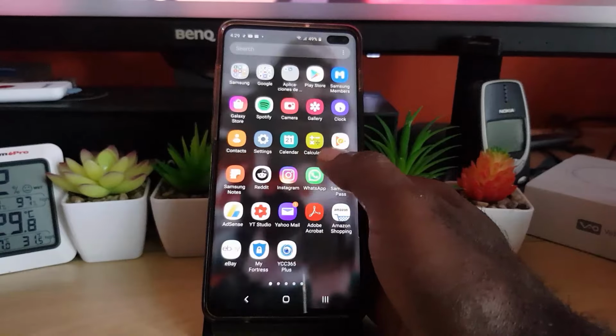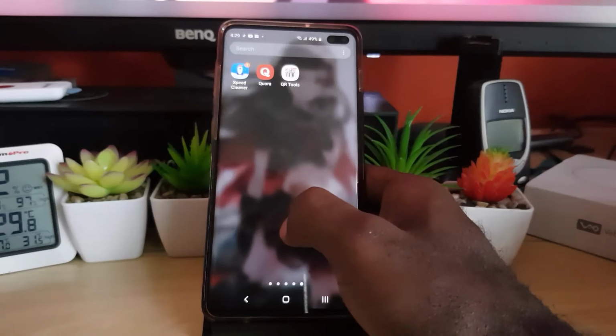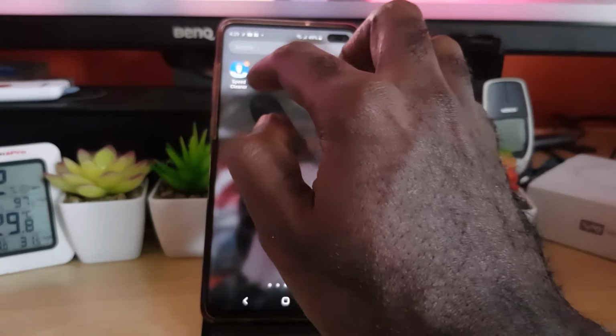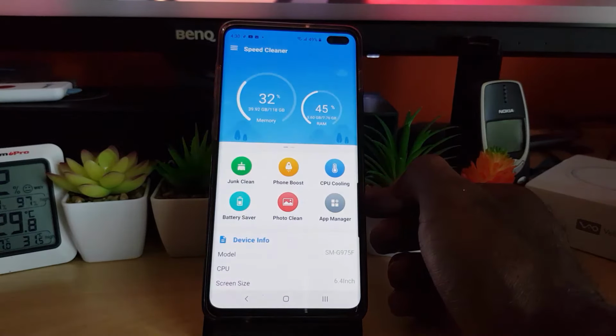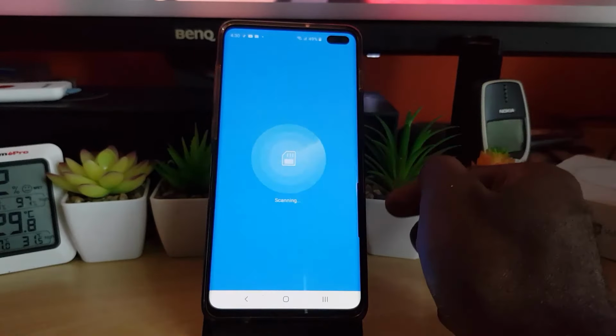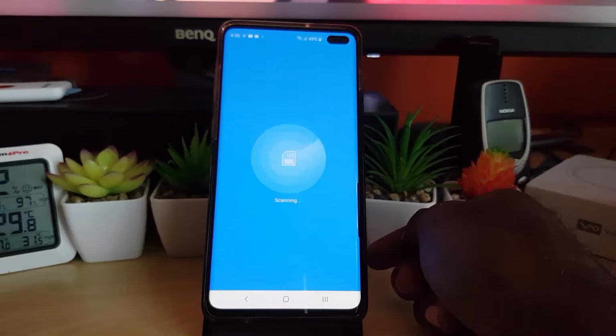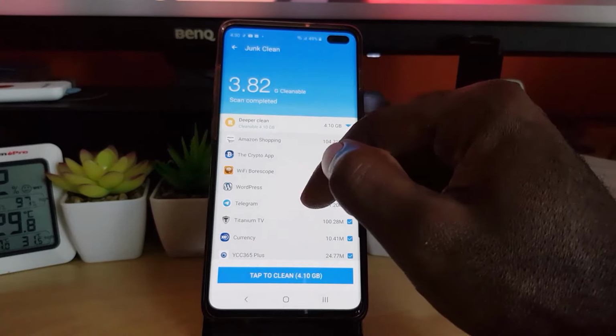Alright, so that's a part of device care, and once you do that, another thing you can do, even if you don't have that feature on other Android devices, or do this as an additional step, get a cleaner. I have Speed Cleaner here. It doesn't really matter which cleaner. Speed Cleaner can be downloaded from the Play Store, and what you want to aim for cleaning is junk files. So go ahead and scan, and it's going to show you all the junk files on your device, and as you can see here, it's going to give you a few options.